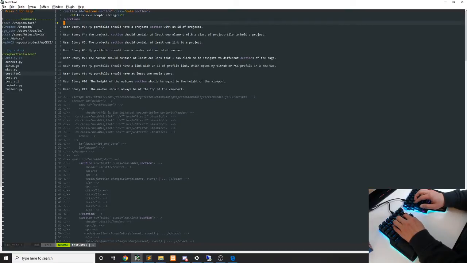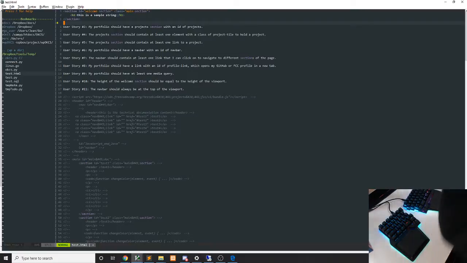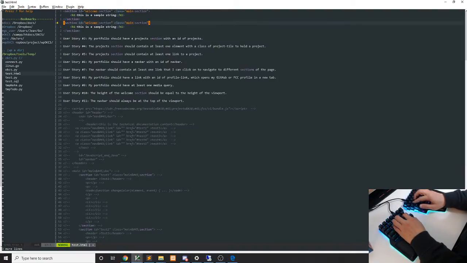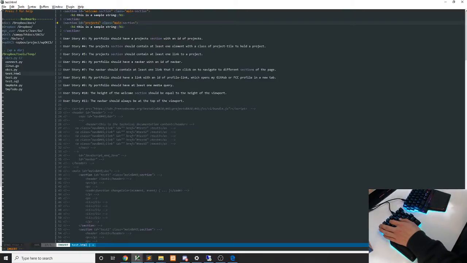My portfolio should have a project section with ID of project. So I have another section that its ID is project. So CI, where CI, the projects section.